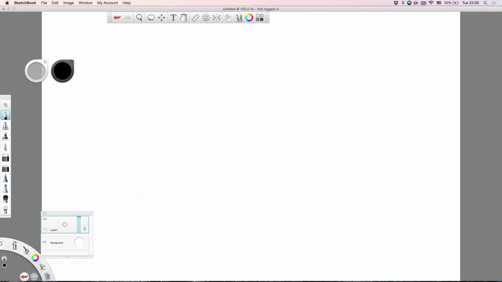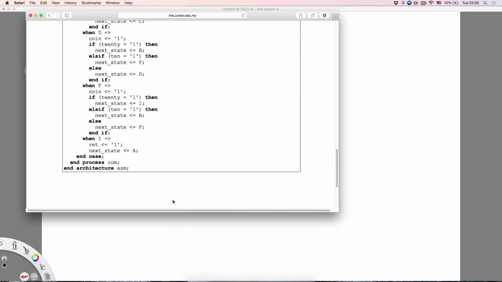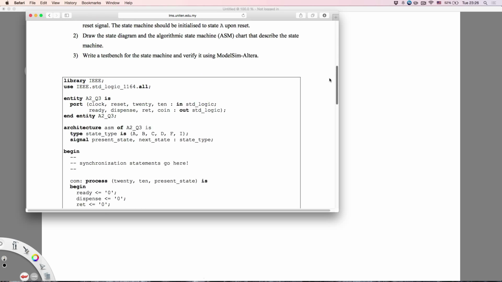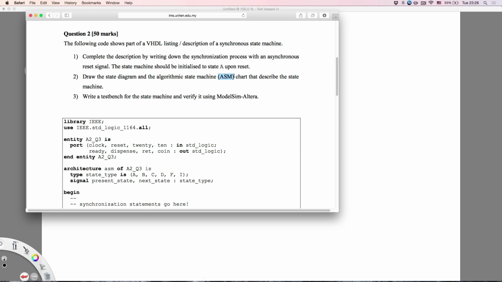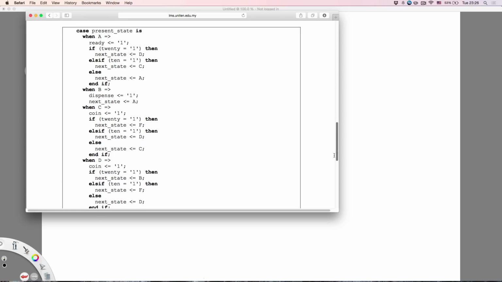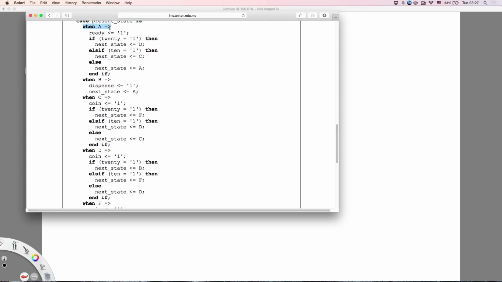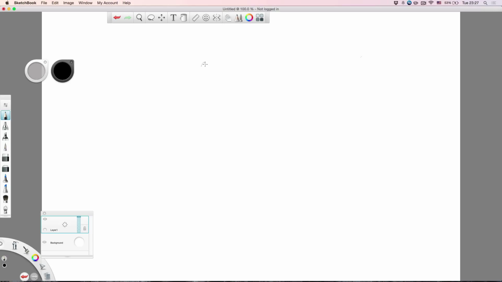So let's move on. Let's do this. We also need to refer to the same states. So we have state A. State A is going to give you back ready, right? And if 20, what is it going to give you? This is yes.